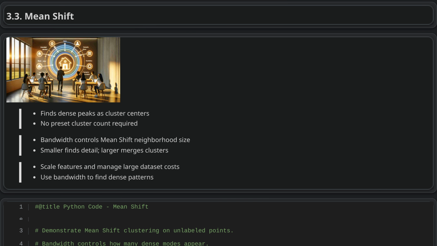Mean shift. Mean shift is a clustering method that finds dense regions in data without requiring a preset number of clusters. It repeatedly moves a window toward the average position of nearby points until groups converge around density peaks. This makes it useful when cluster counts are unknown or when clusters have irregular shapes.